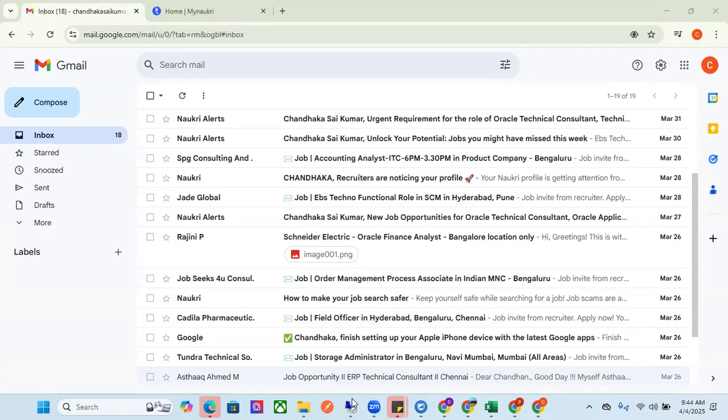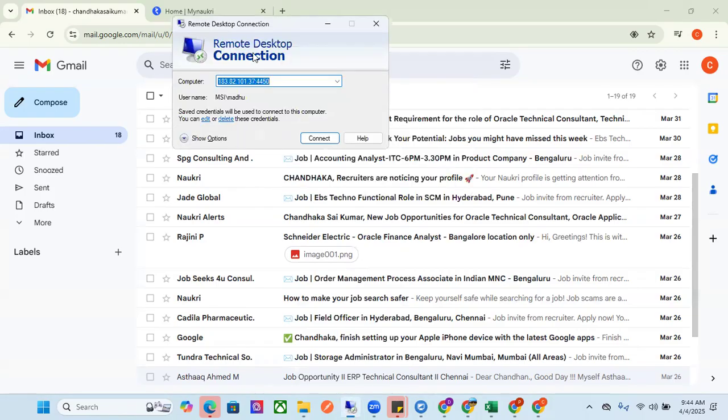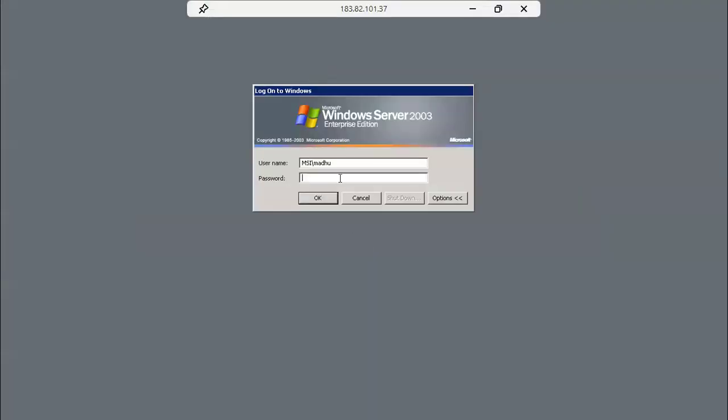So you need to connect to remote desktop here. This is the one here, remote desktop. Okay. In the company also, in the same way, they will give you an IP address, username and password. You connect to this, then you will get into the Oracle application environment here.